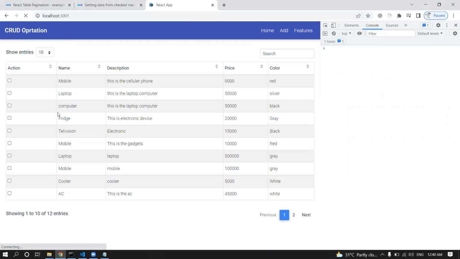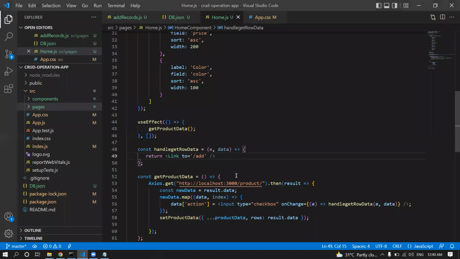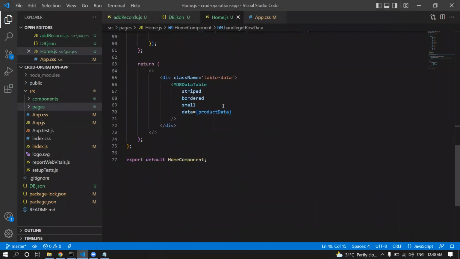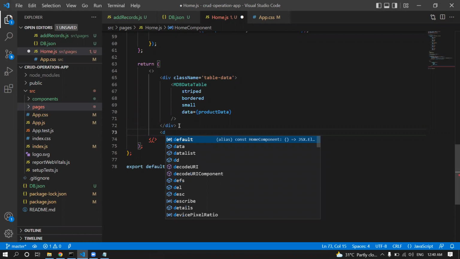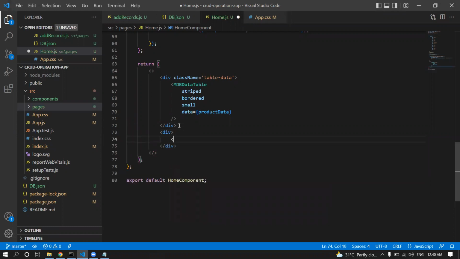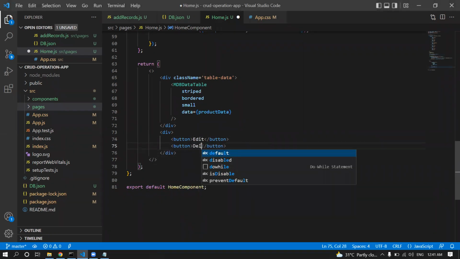First go to the home page and click here in this page and make one button here at the top. We need to make one edit button. In the bottom here, create one div, and create two buttons. First button is edit. Second button is delete. We need to create two buttons here.